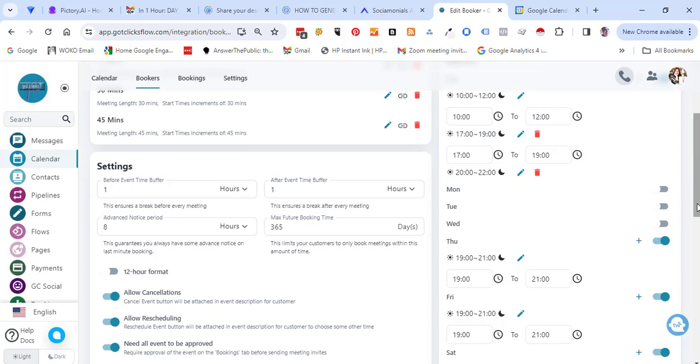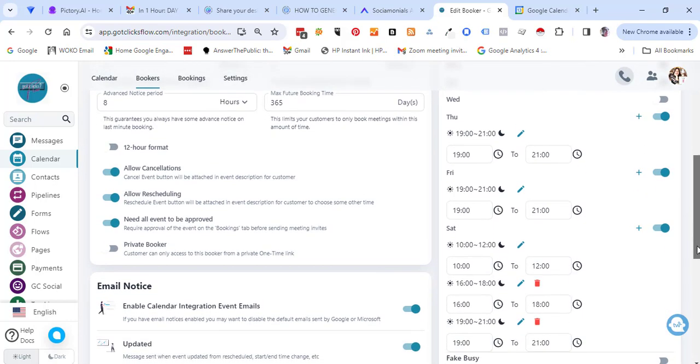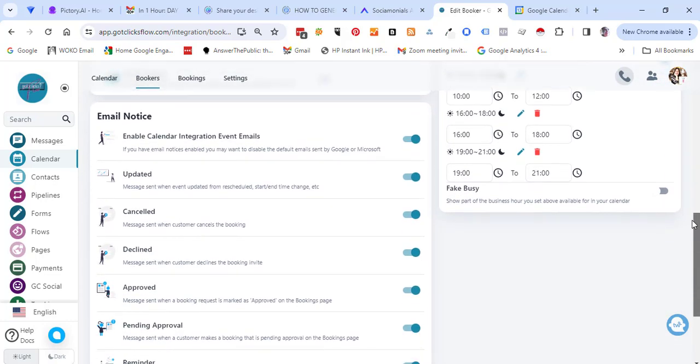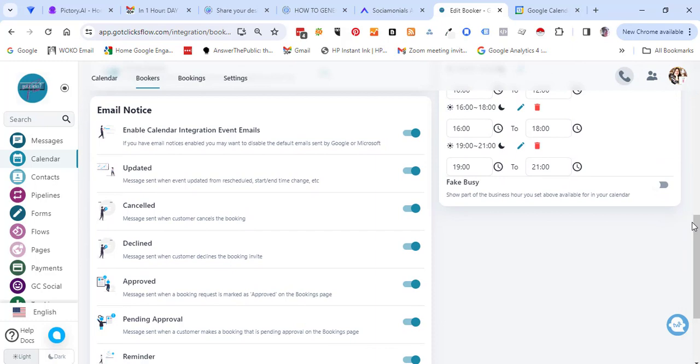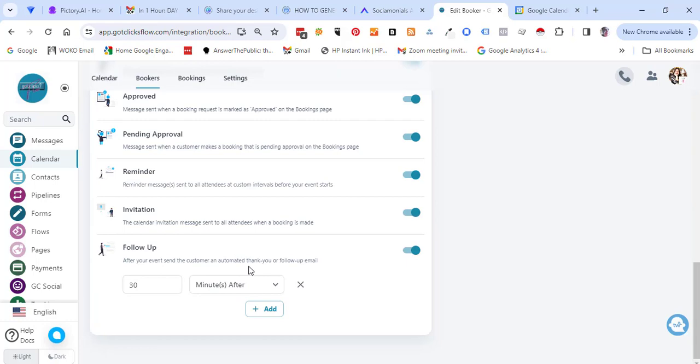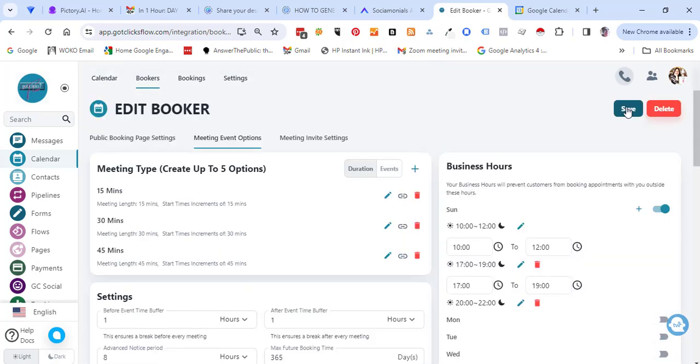And also you can allow cancellations, rescheduling. You need to approve all the events. You can have the customer have a private booker, which is nice. Just send them a private link. There's lots of different capability in here in the calendar. So I highly recommend that you go over some of these and just see what's going to make sense for your business. And I'm just going to click save here for this booker.